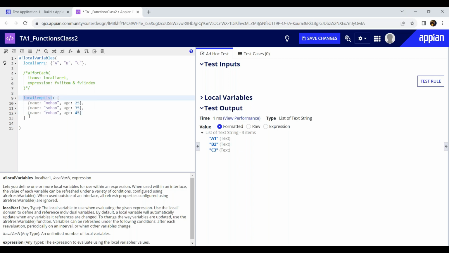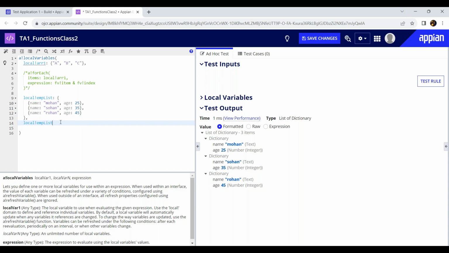Local employee list. Suppose I have a local employee list and it is going to give you the return as a dictionary. So how many dictionary it will return? It is going to return 3 dictionaries, right? It says list of dictionaries, 3 items, and each dictionary has the element like this. Okay. Now, suppose a requirement comes and they say that tell me the age of Sohan. How you will do that?